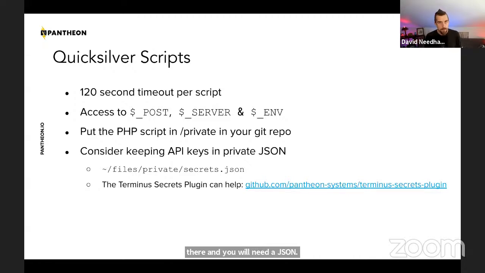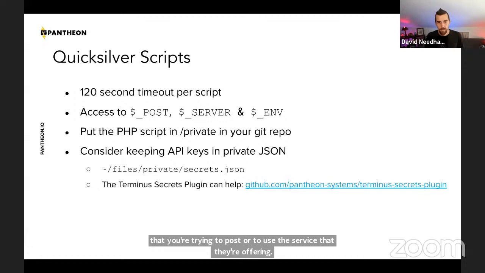And you will need an API key of some sort for most third-party APIs that you're interacting with, just to validate that you do actually have permission to post in the place that you're trying to post, or to use the service that they're offering. So you should expect to need that.